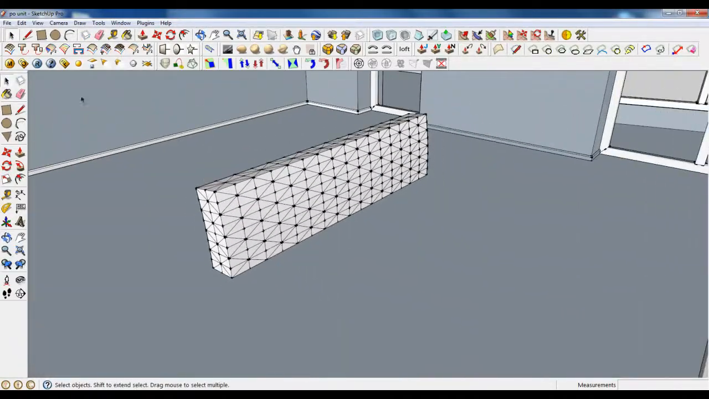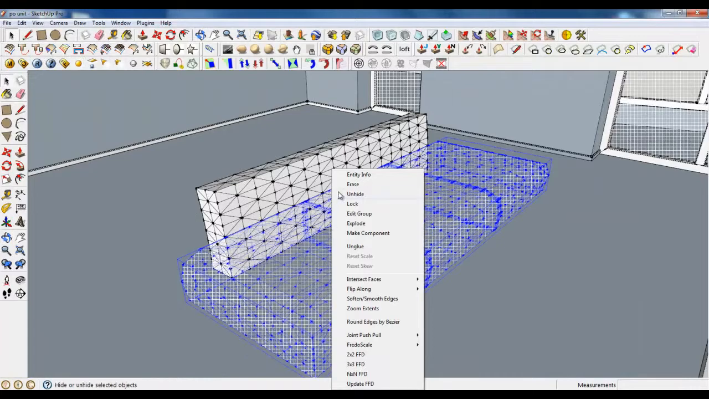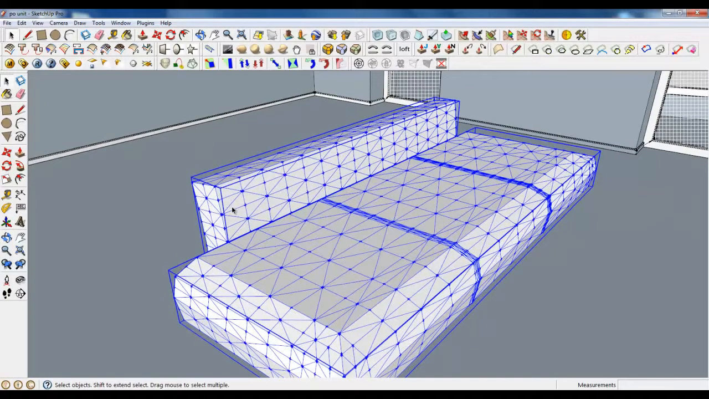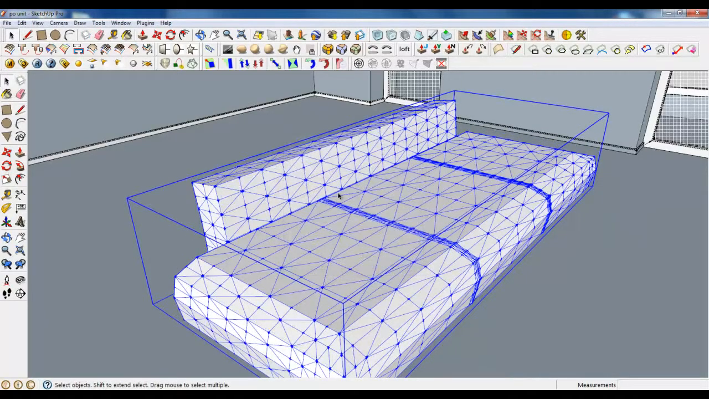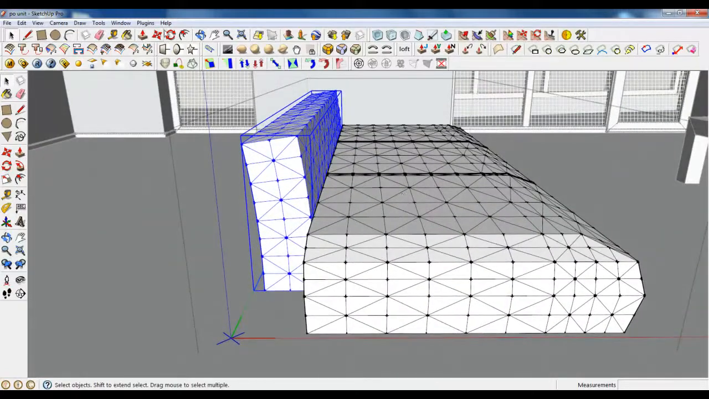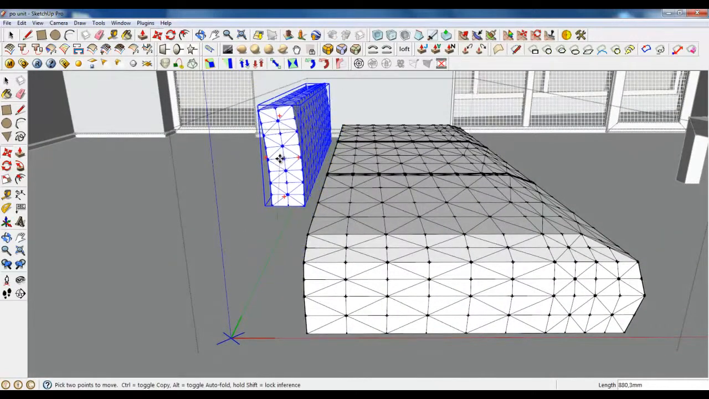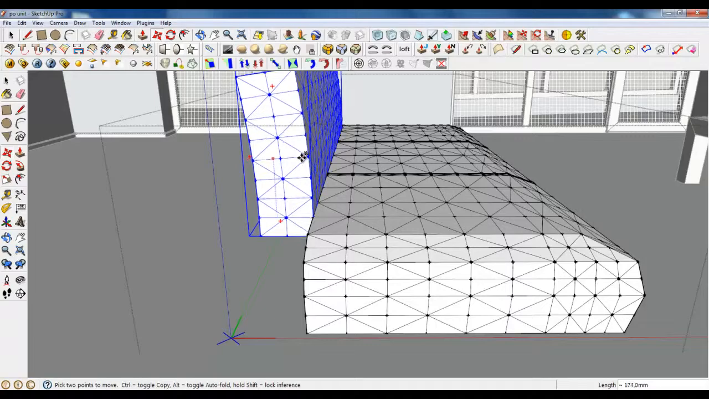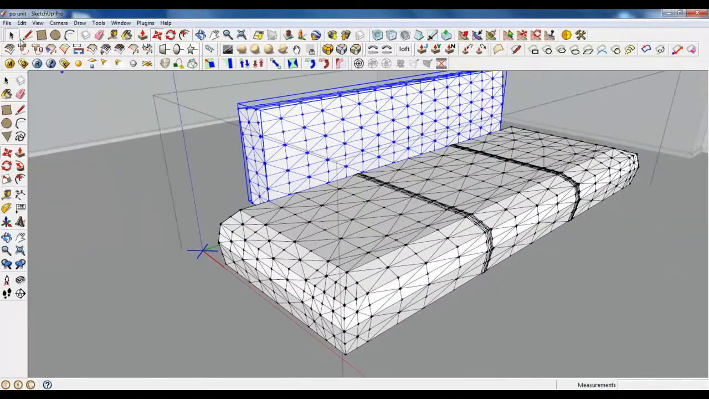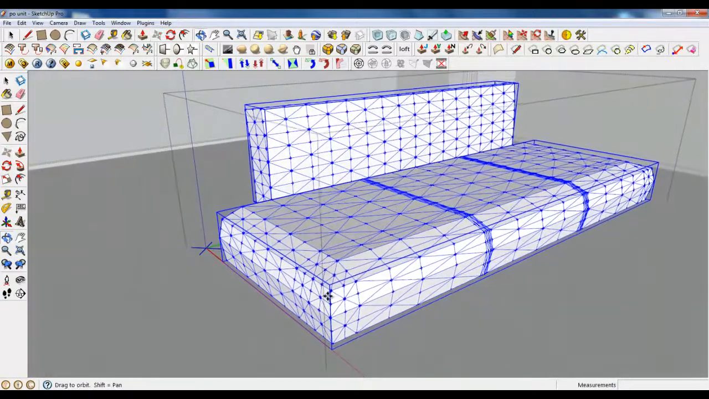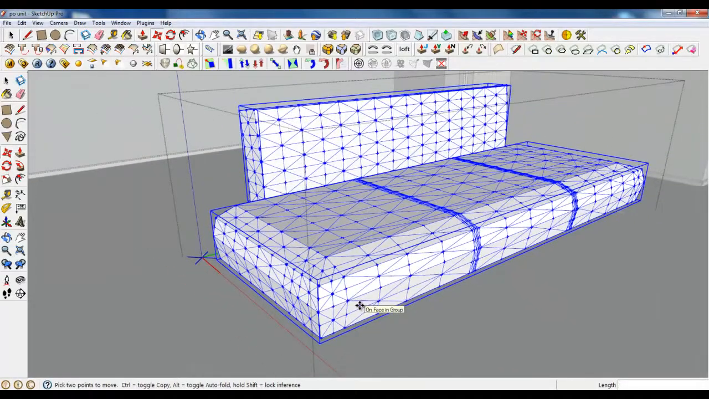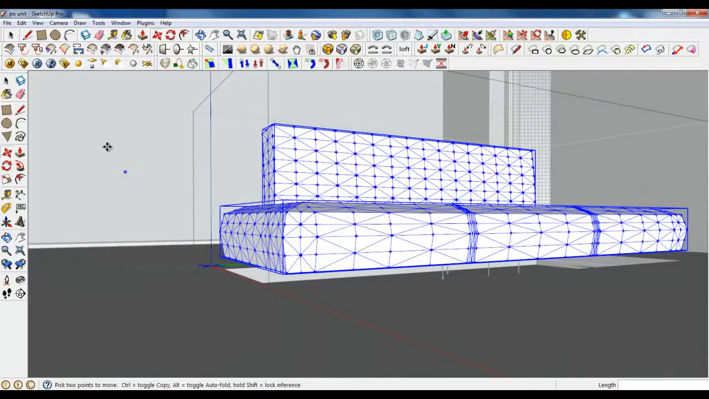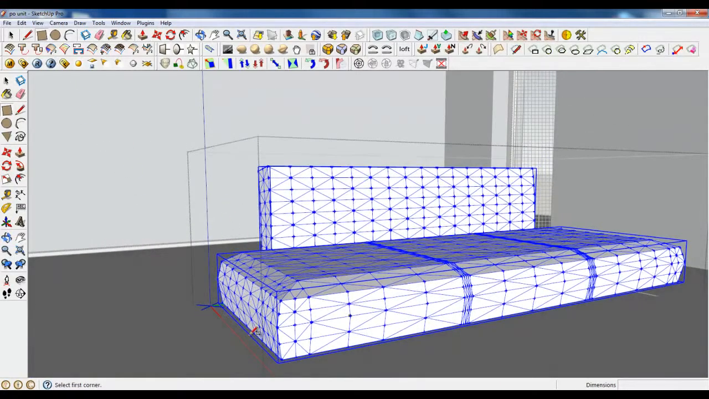And now let's create, make a component, name it sofa, open and lift up this back. It's good now, and let's create an armrest. It's also simple.